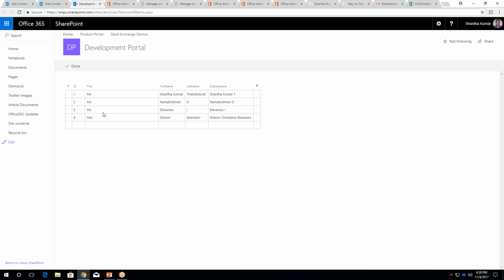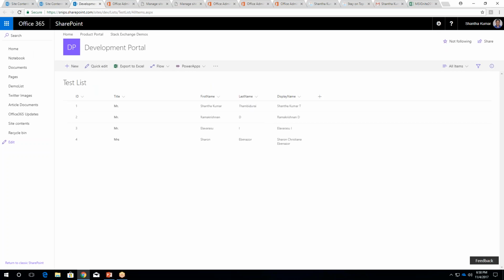This kind of quick edit option is also available in the classic experience. But if you have customized the new form or edit form, then the user should only update values from those forms. There was no option to disable quick edit in the classic or modern experience, but now we have the feature to disable it.